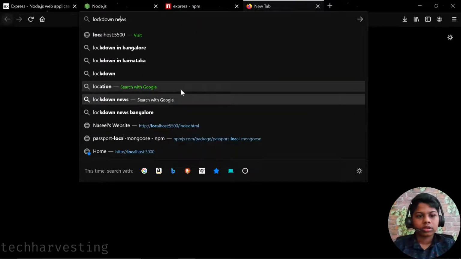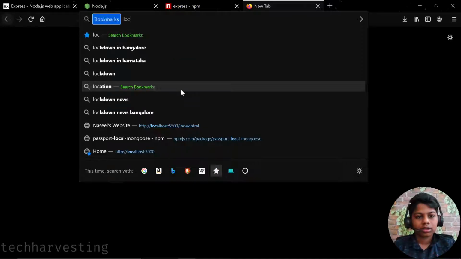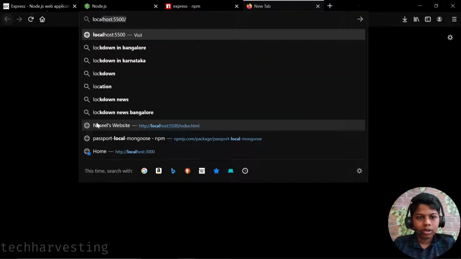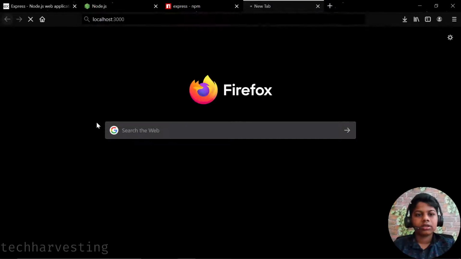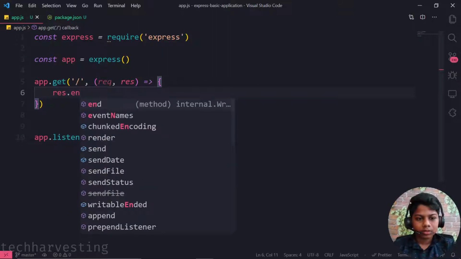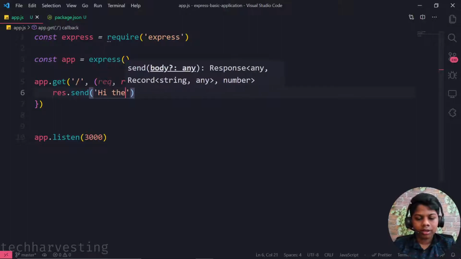So localhost 3000, nothing's going to happen. But in here we should do a few things, and we should also start up a server. The first thing we must do is res.send, not end, send, maybe "hi there".